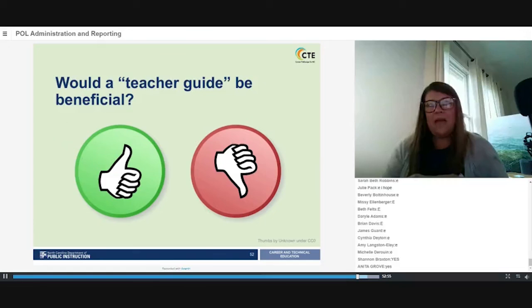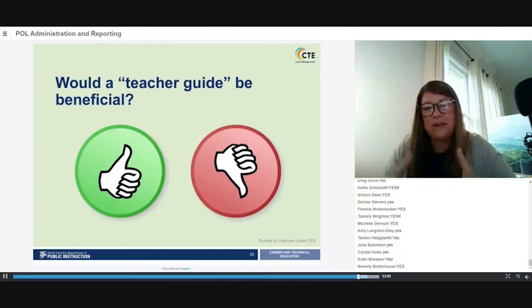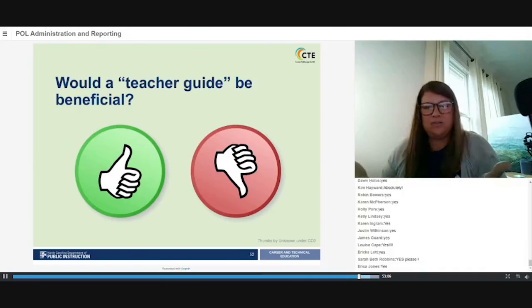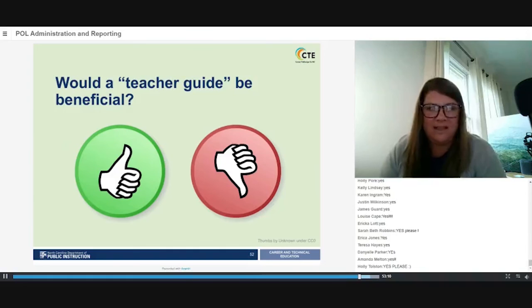Do you think that it would be helpful to have an additional guide that's really just pared down for teachers? Or do you think that it's too much to keep up with two different guides? Do you think it would be too much for your CIMCs to have two different guides, one for them, one for their teachers? Okay, I'm seeing a lot of yeses.